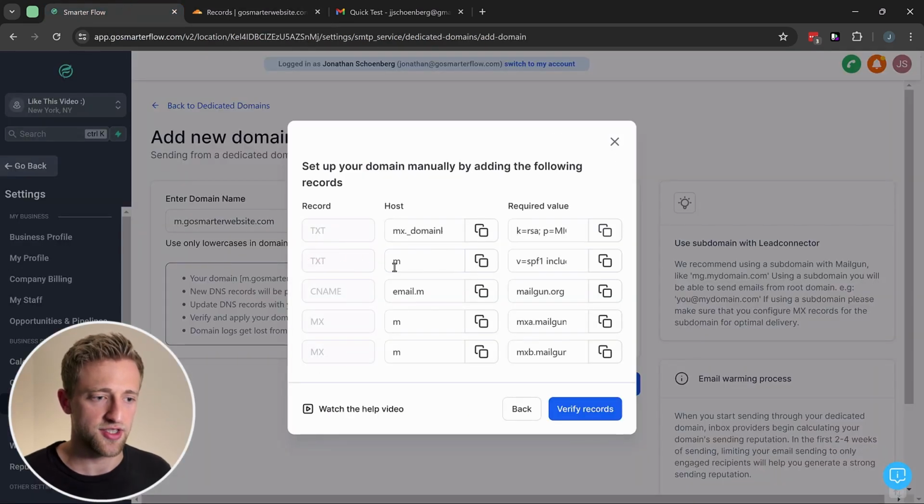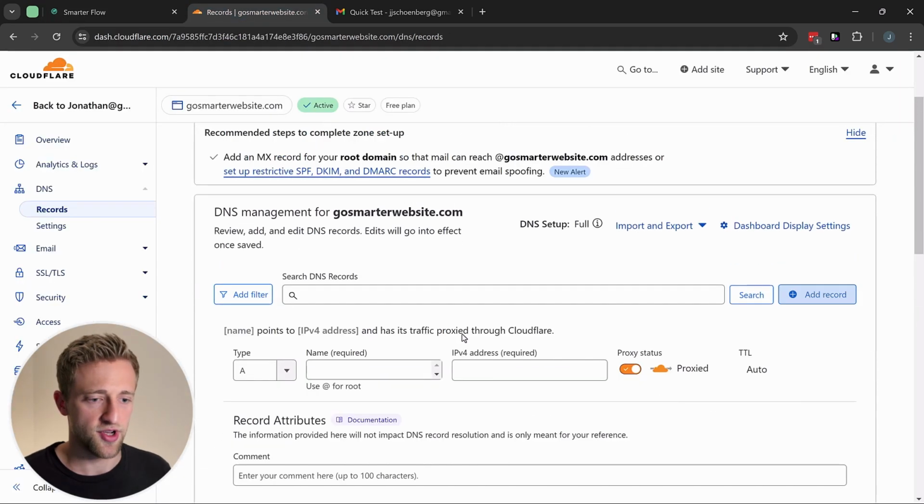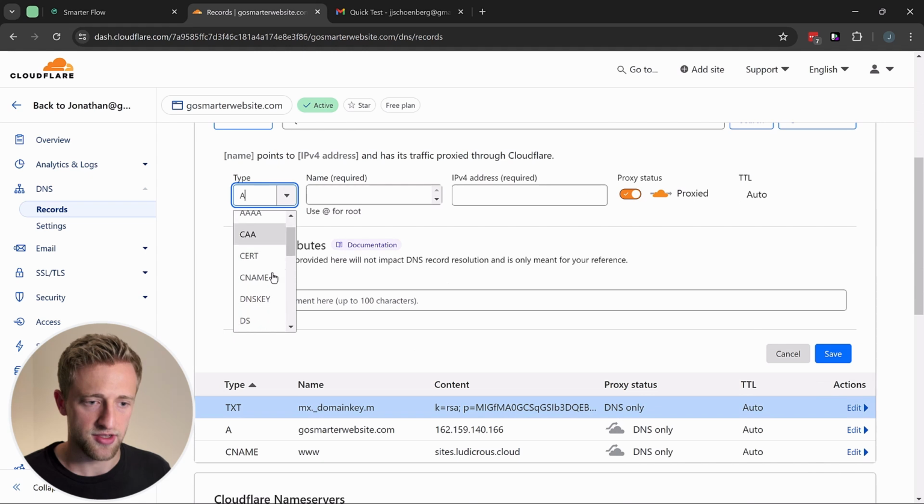The next is TXT M. We'll copy the M and then this value right here. So we'll go ahead, add another record. We'll select TXT again.